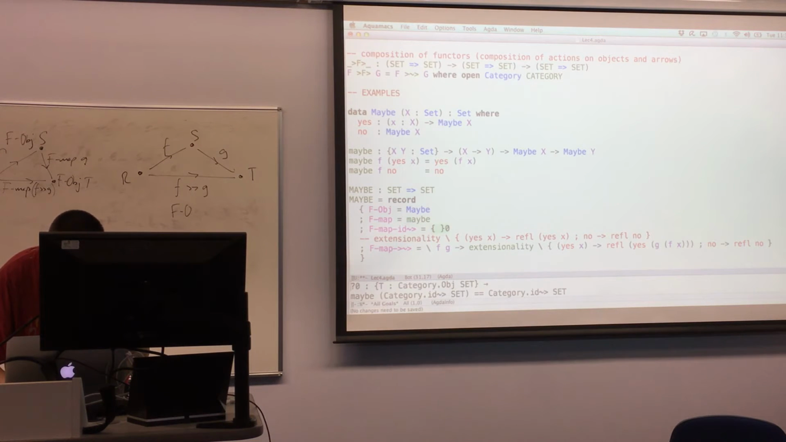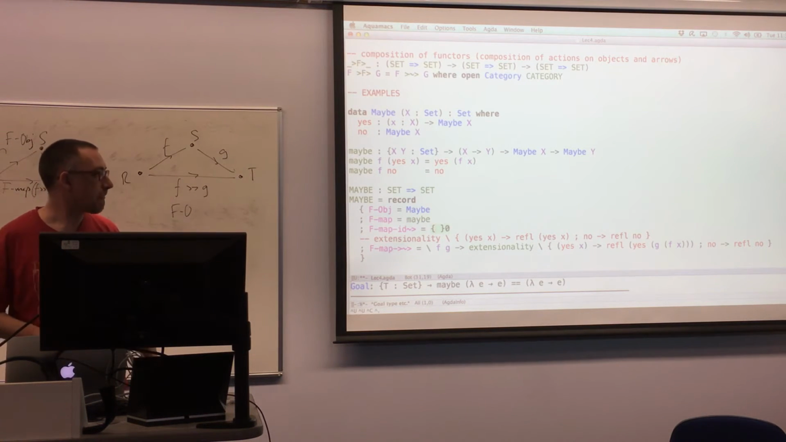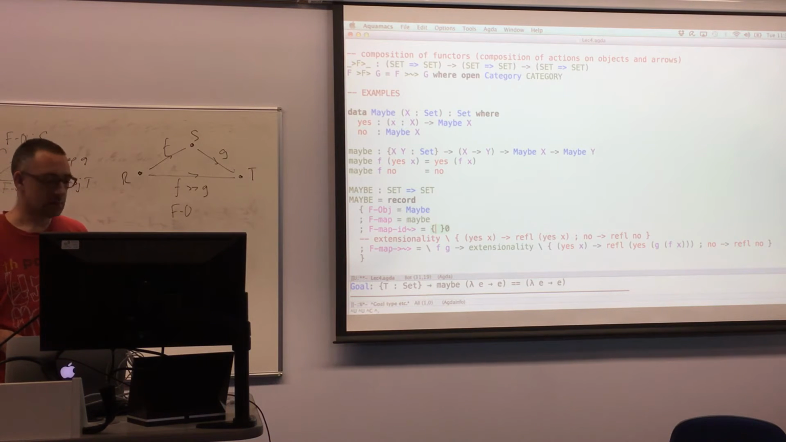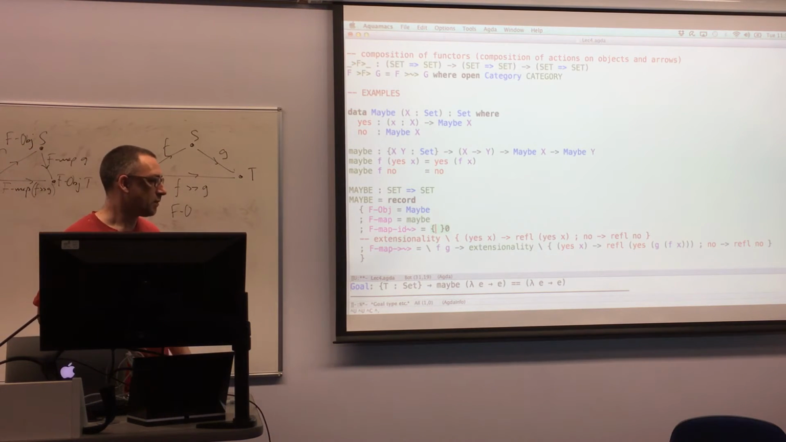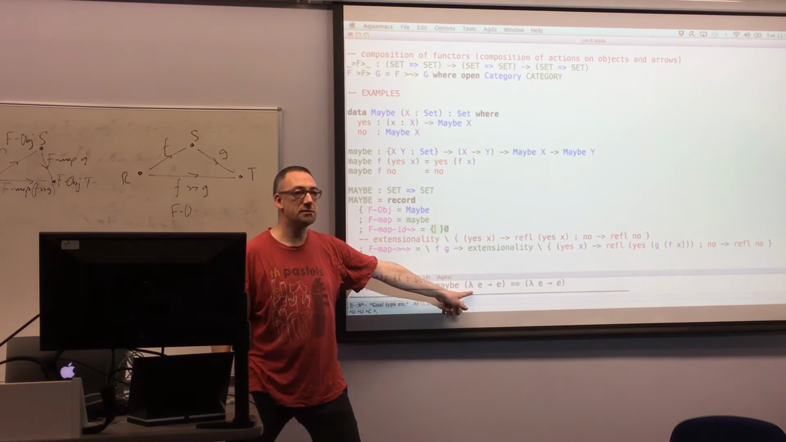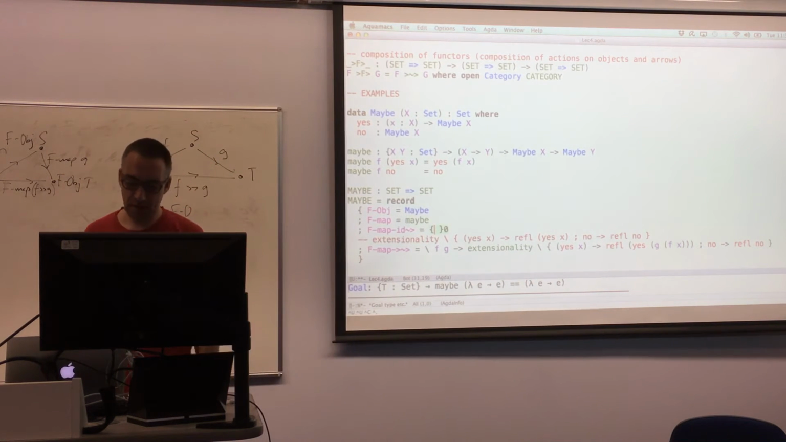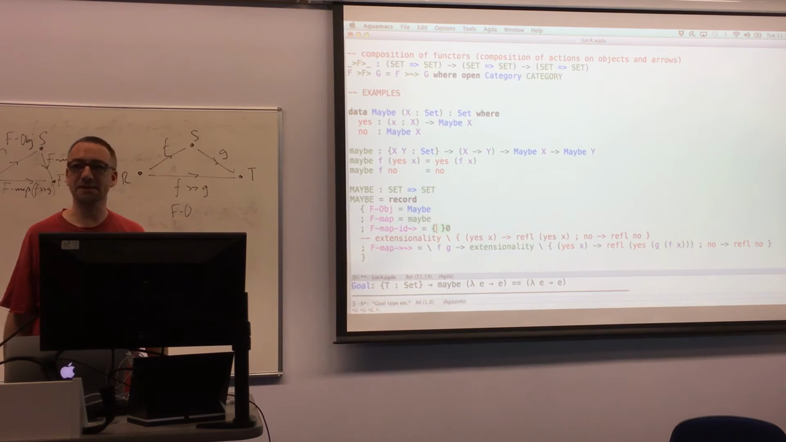Maybe I should do those more slowly so you can see what's going on. Let's at least look at the identity law. The other one's very, very similar. Right. So we get some ugly looking stuff. But you can see when we do control U, control C, control comma, to expand definitions as much as possible, we're just being asked to show that maybe applied to the identity function just gives you back the identity function. Now they don't have the same implementation.